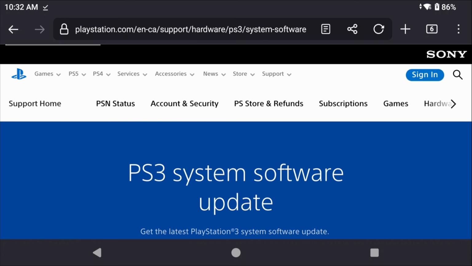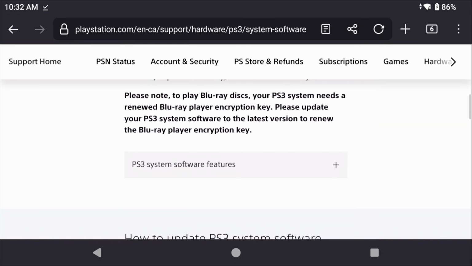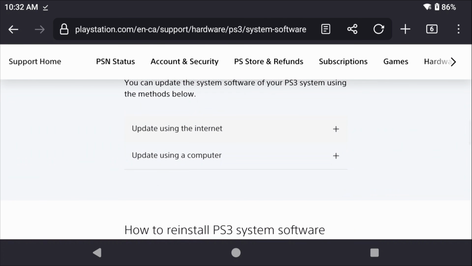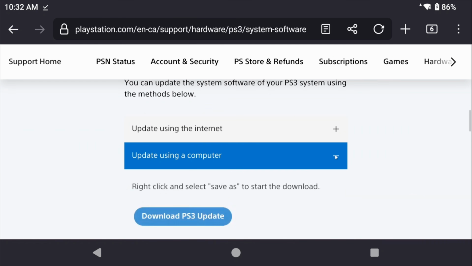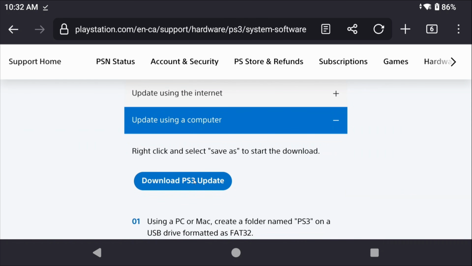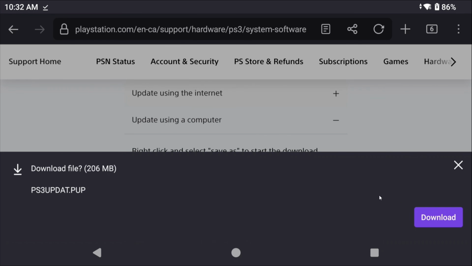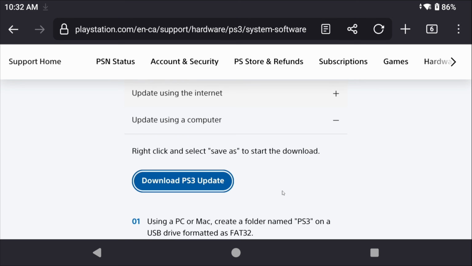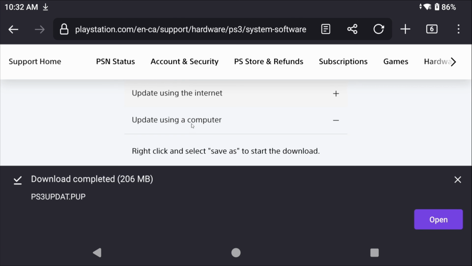Once you're inside of RPCSX, the very first thing we need to do is add the PS3 firmware, or nothing's gonna work. All links are in the description for today's video, but head to the official PlayStation website's PS3 System Software section, scroll down to How to Update PS3 System Software, and choose Update Using a Computer. Select Download PS3 Update, and you might need to tap and hold and then click New Tab to get the download to start, if it just doesn't start regularly by tapping it. It's a little bit weird.